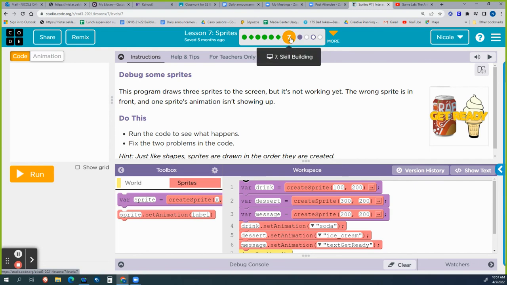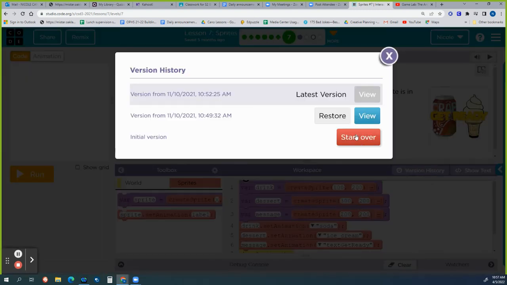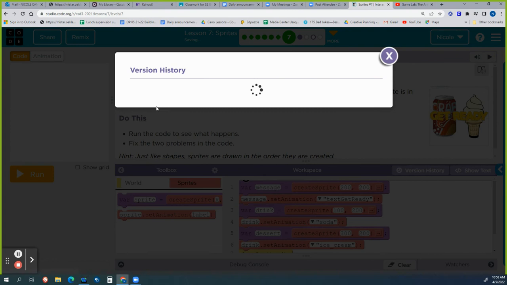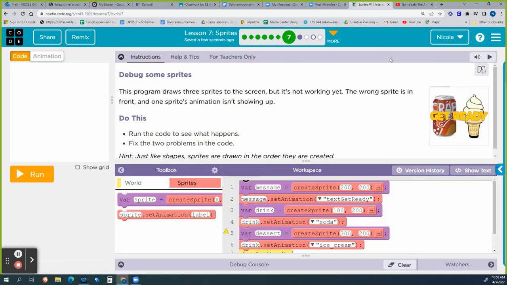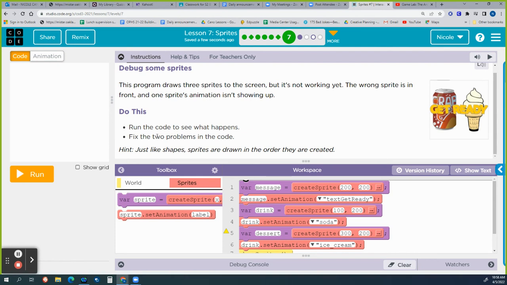All right, so for bubble 7, let me start over. All right, so debug some sprites. This program shows 3 sprites on the screen, but it's not working yet. The wrong sprite is in the front. The one sprite's animation isn't showing up. Do this. Run the code, see what happens, and fix the 2 problems with the code. Hint, just like shapes, sprites are drawn in the order that they are created.